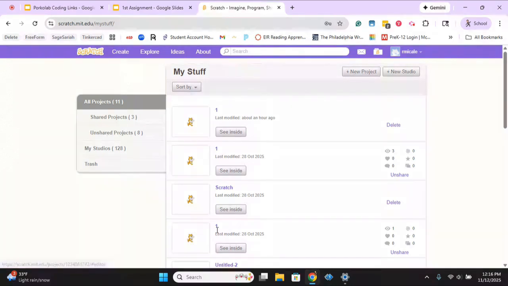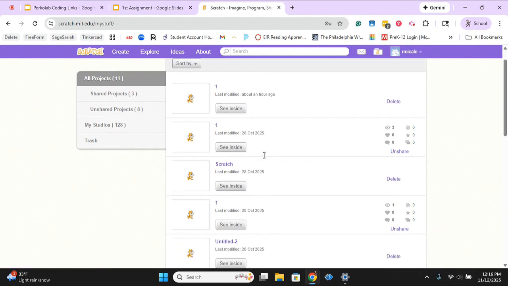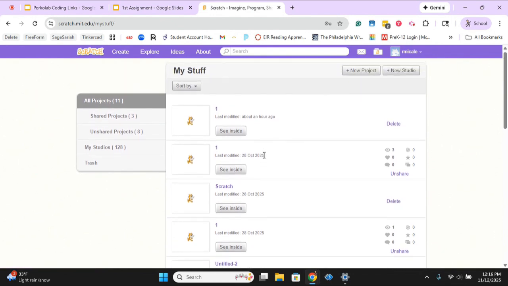So inside here, I have a bunch of stuff. Whenever you have stuff that you don't need, that you don't want, you can delete it, like the Scratch here. I don't need that, I don't want that, so I can delete this. If you notice you have a bunch of untitled stuff, like this Untitled 2, you can delete those. You want to get rid of the stuff that you don't need and keep only the stuff that you do need. So this number 1 here, I do need this, I do want this.